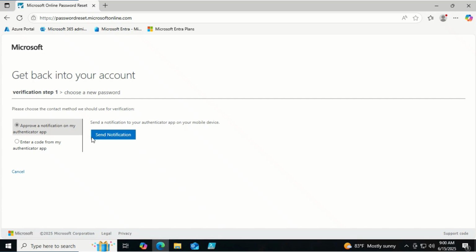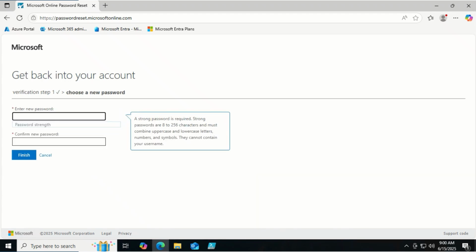If he selects this option, he has to click send notification, and the screen shows the number 55. Now on his phone, he has to type in 55 to match this number, and he has the option to enter his new password. And if he enters the new password, confirms it and clicks finish, he can reset his password.